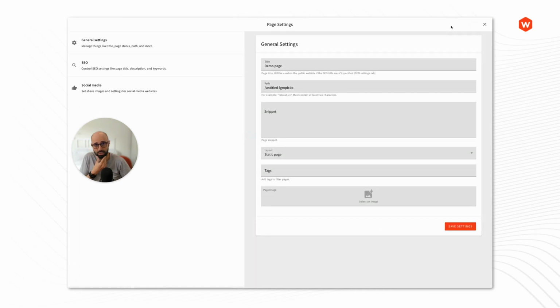Let's go into the settings just a bit. So we've got 3 sections to the page settings. The first section is what we call general settings. Here you can define your page title. You can also set your path. So when somebody opens your website, example.com/demo page, they will see this page. Page snippet is just a quick snippet or a summary describing what this page is about, more helping content editors to have a wider context about this page.